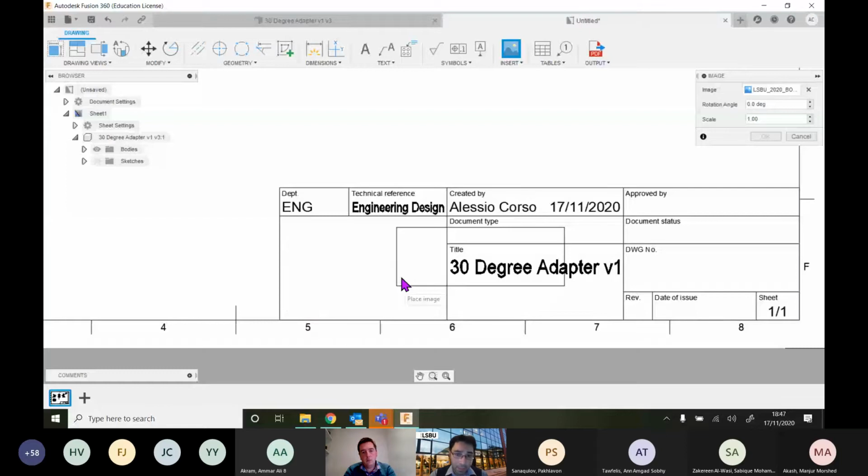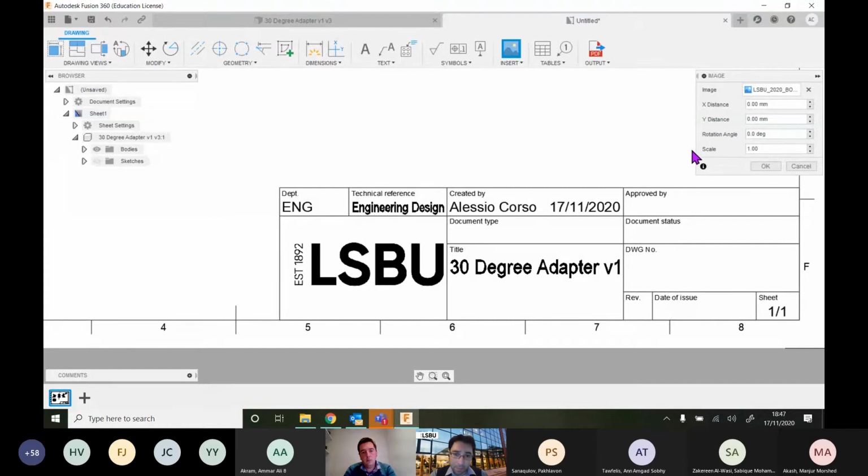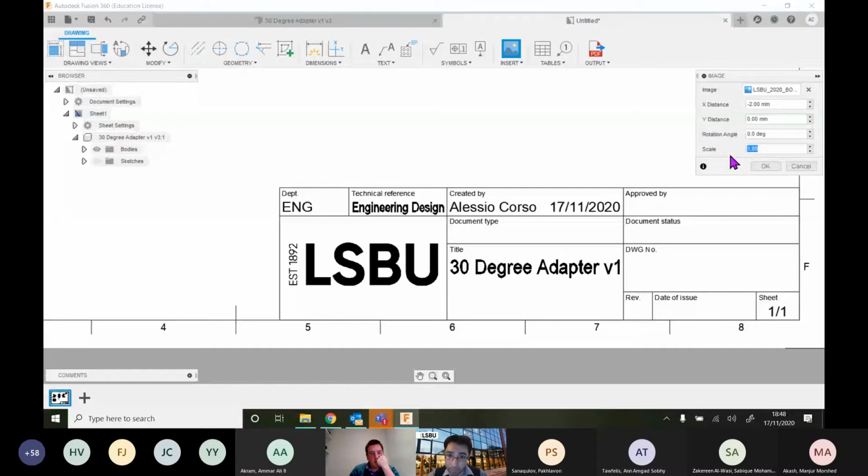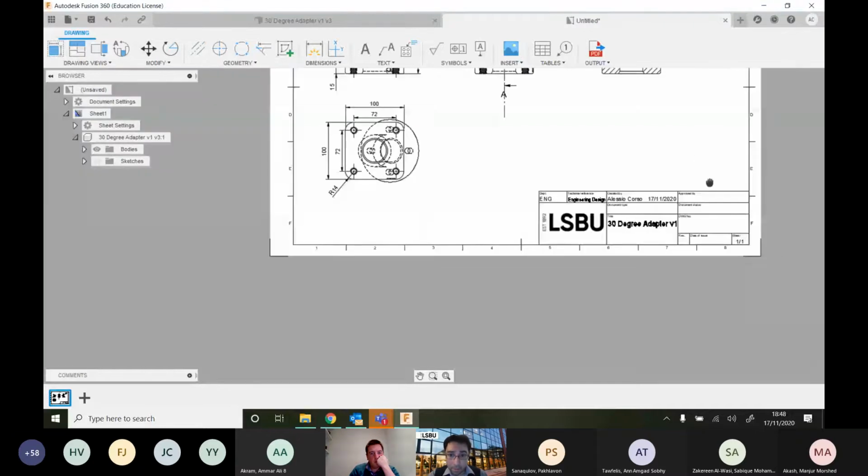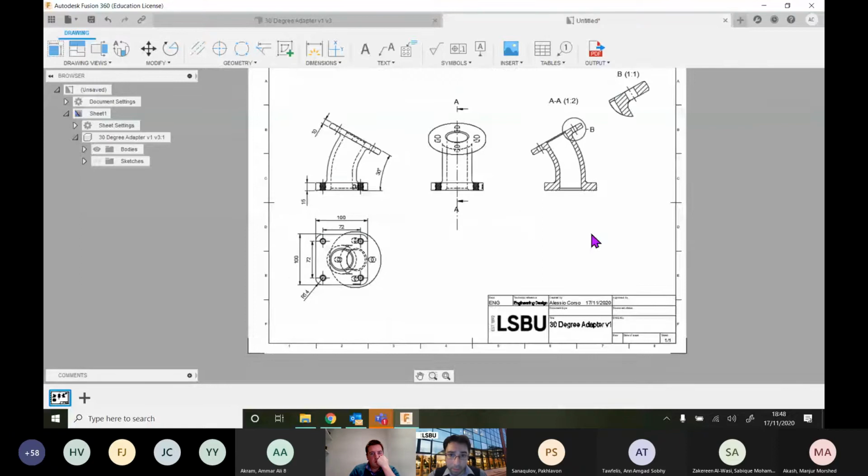Once I place the image, I might need to tweak the scale. You've got your X and Y coordinates as well. You'll notice that this is skewing slightly to the right, so to get it a little more to the left, I play with my X and Y coordinates here at the top. In terms of height, it's probably okay. So yeah, I'm happy with that. If I wanted it smaller or bigger, I could reduce or increase the scale. I click OK, and that's my title block updated.